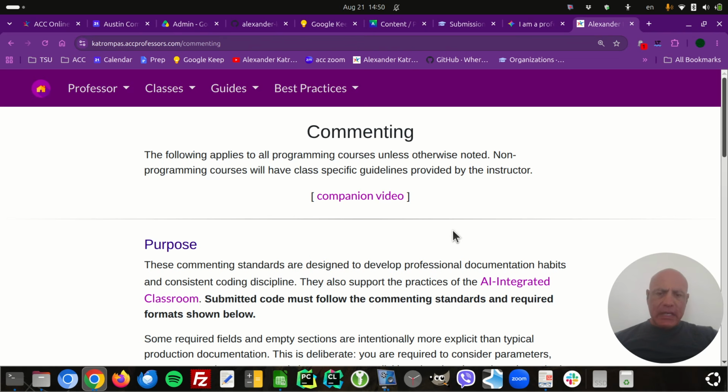And it's also designed to make you think about what you're learning. So the commenting guidelines here are a little bigger than probably what you would expect professionally, but not much. And they follow the same format. Okay, and I'll explain the difference between the academic parts and the professional parts as we go.